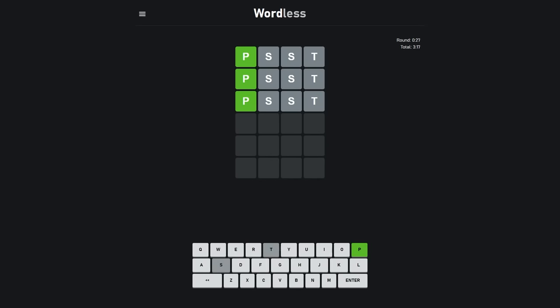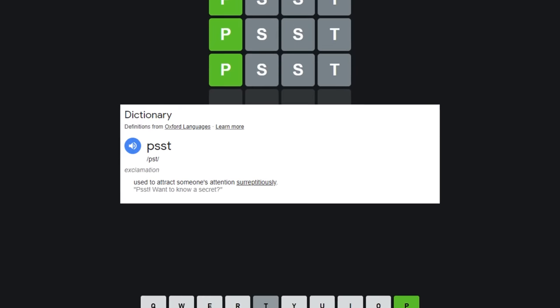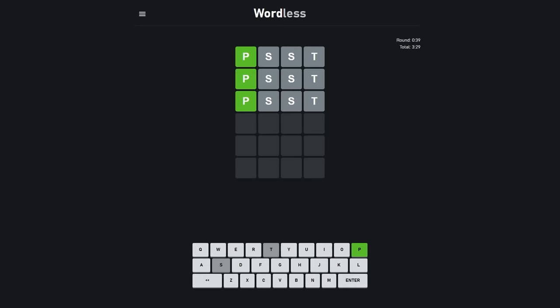So there we have it. Let me look up the definition of this one. Why is this in the dictionary? Oh, it's used to attract someone's attention. Psst, you want to know a secret? They're using that as a real word in the Oxford Dictionary. That's a real word. That's crazy. They're adding anything these days. Anyways, let me solve the word.